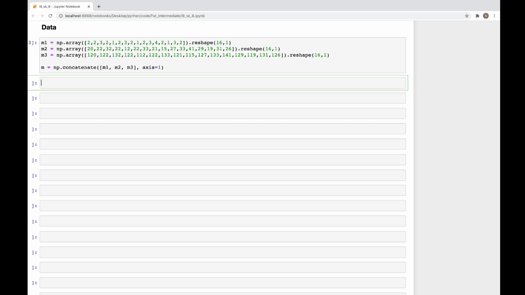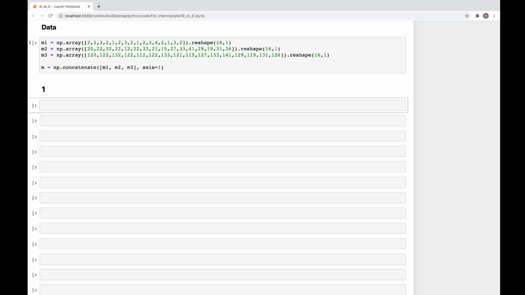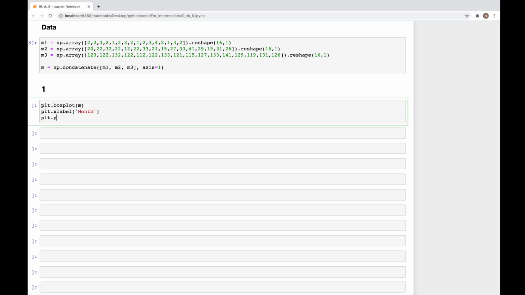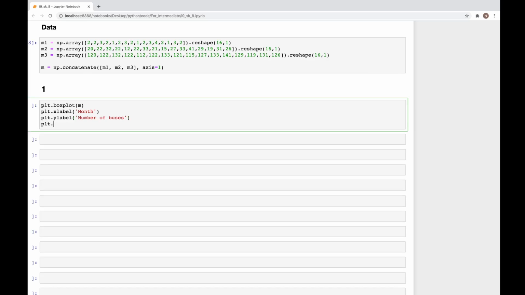So the first example that we can go over is creating the box plot that we saw in the previous video, where we preprocessed and quantile transformed the dataset for months. Here we'll use the same month array that we have up top and plot it. So plt.boxplot(m), plt.xlabel, and the x label was month, and then plt.ylabel was number of buses. Now the title we had was the original data set, so I'll just put original data.